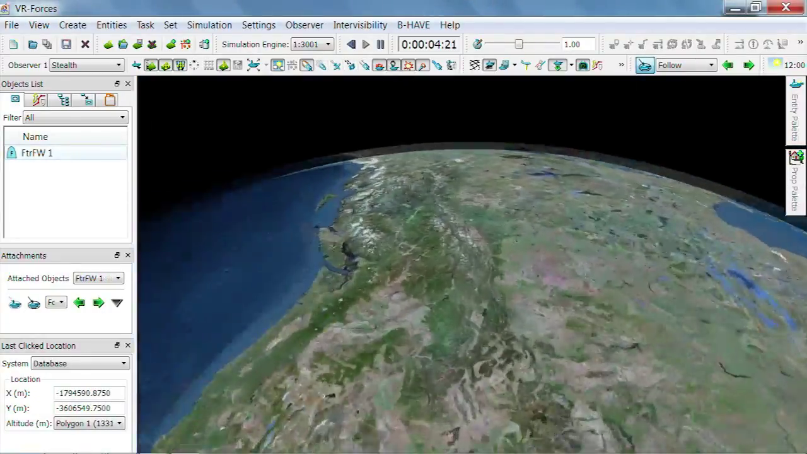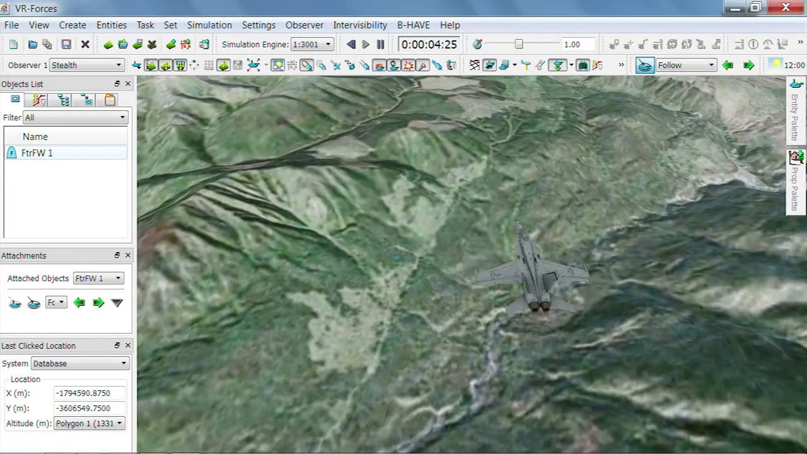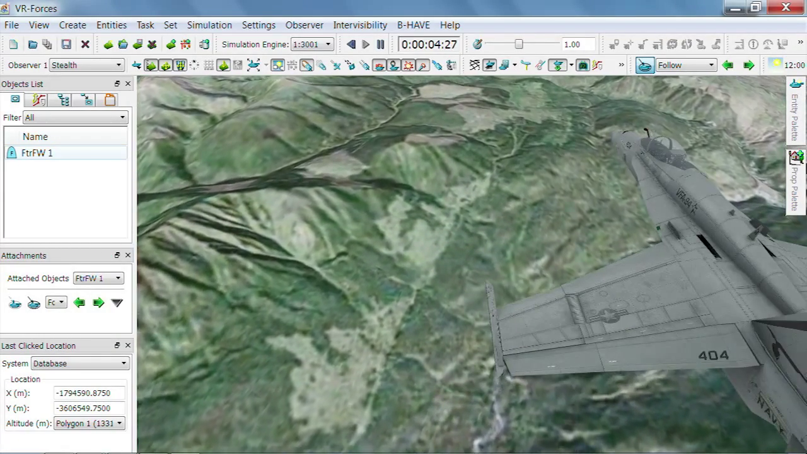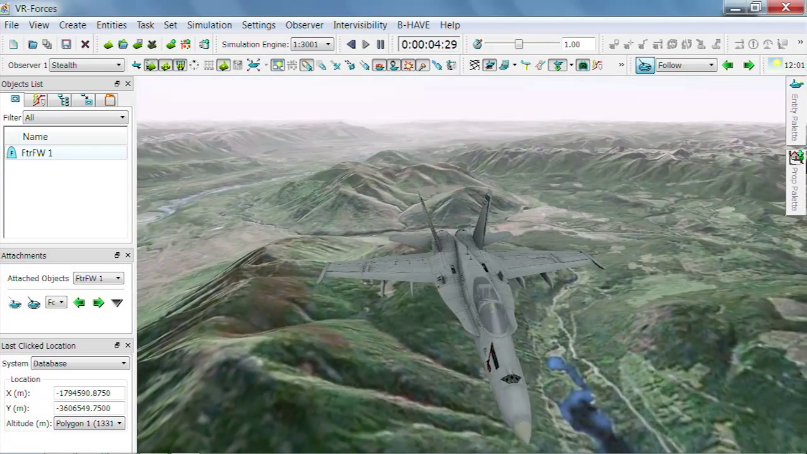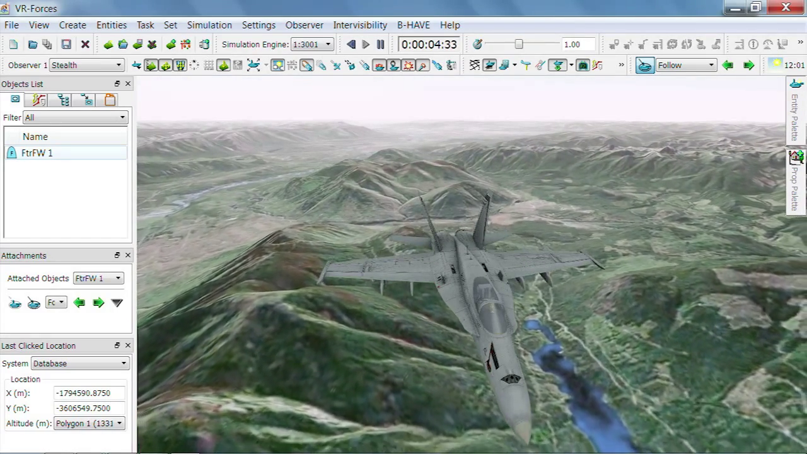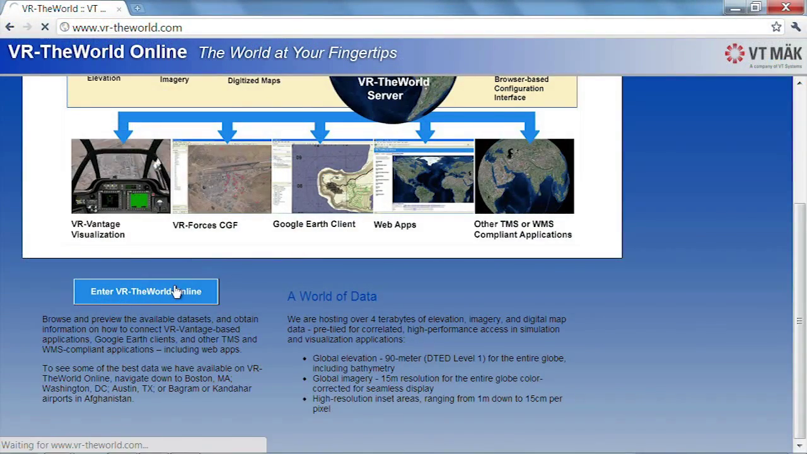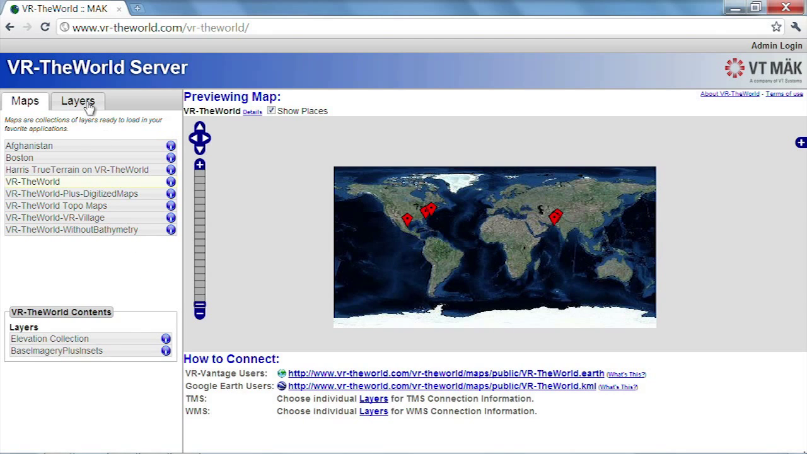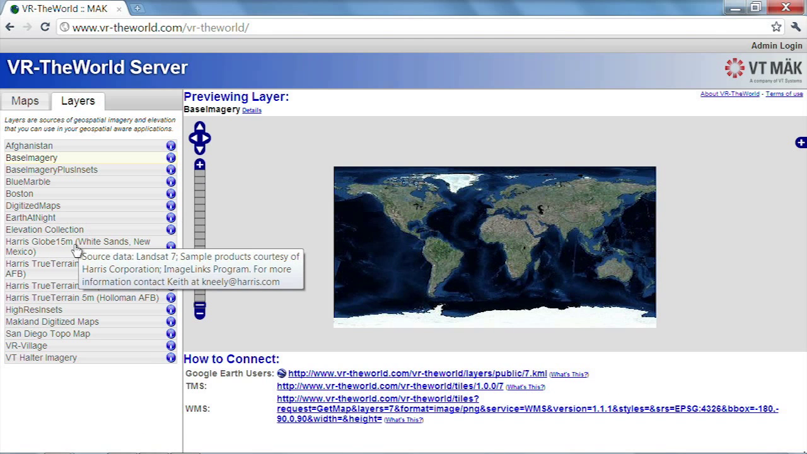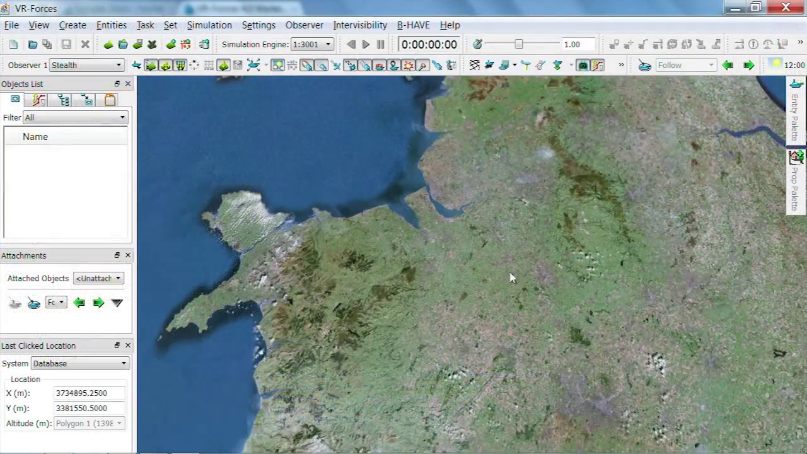We understand that it's not always possible to determine ahead of time where your simulation is going to take place. But now with VR Forces, you can connect to VR the World server and stream terrain directly into your simulation. You can simulate anywhere in the world. VR the World server comes loaded with 4 terabytes of terrain and imagery data, and you can upload your own data to increase the detail in any area you want.